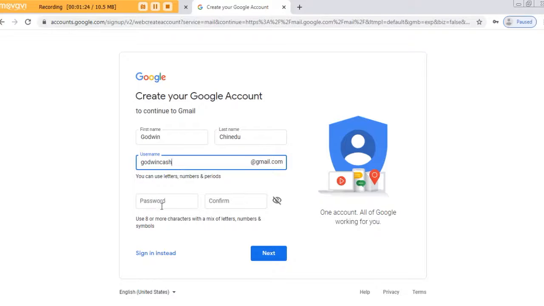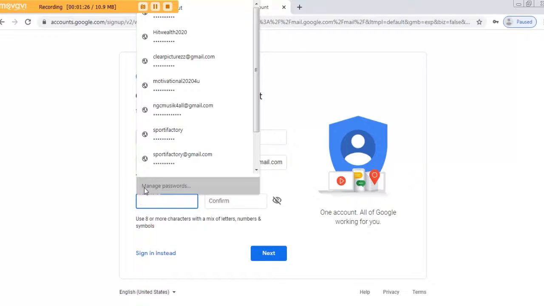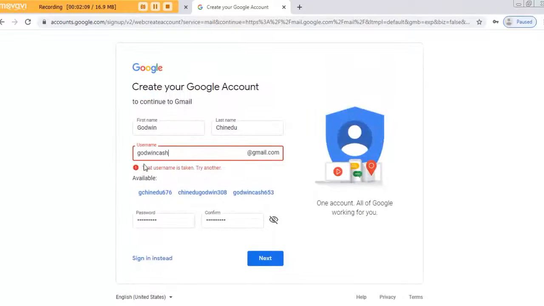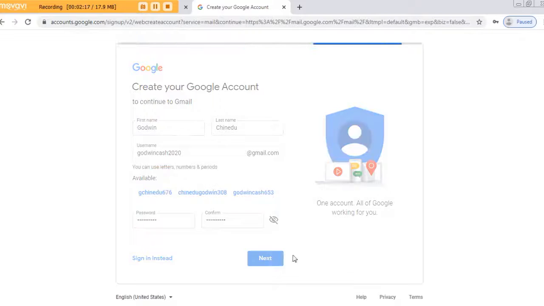Now you choose a password, type a password. Now you confirm your password by retyping the same password. So the name Godwin Cash has been taken. I can include something to differentiate it. As you can see, I just added 2020 to differentiate it. Let's check if it's still available.